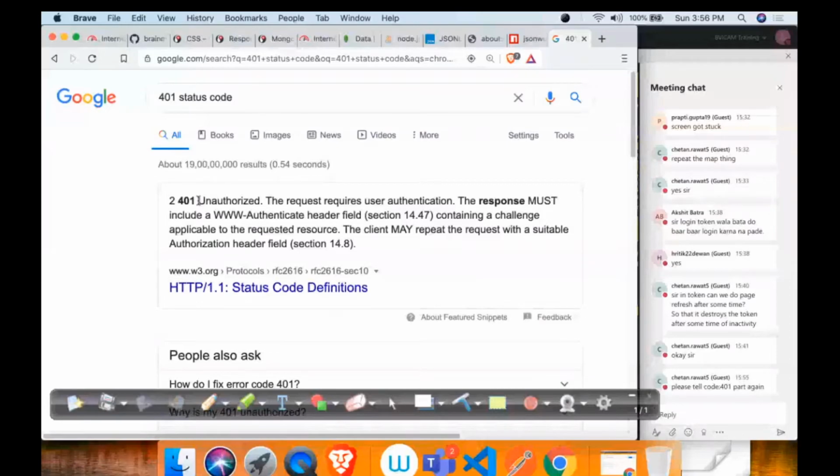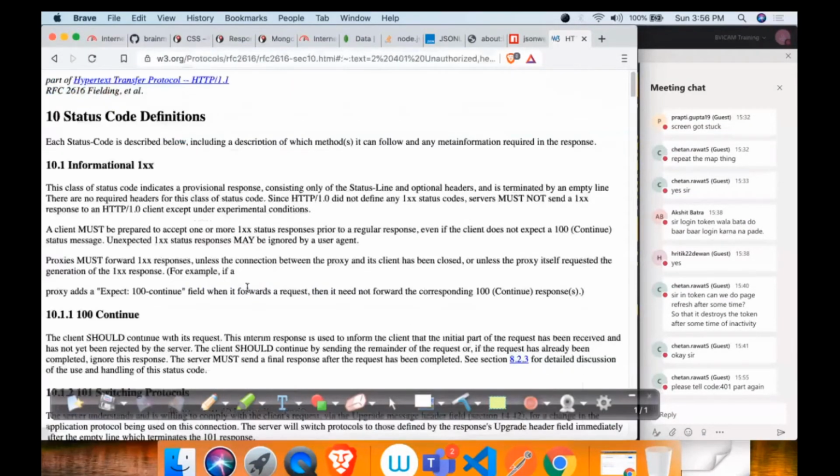Makes sense. If you want to remember these codes, the best way is to go to this official website. There is a status code definition, and it says if your status code is under 200, it means the request is in progress. Once the request is done, it is between 200 and 300, which means it's a successful result. 300 to 400 becomes redirections.